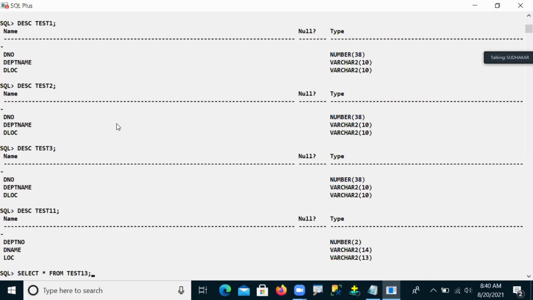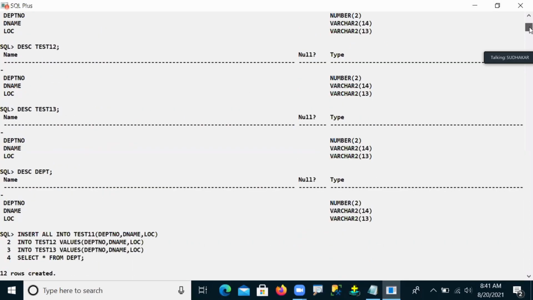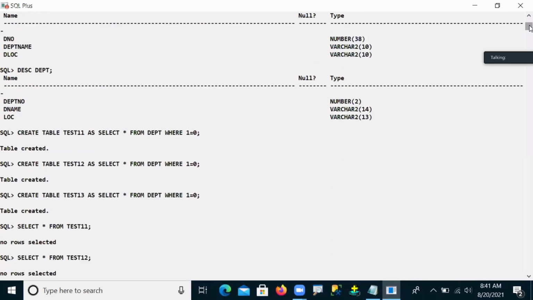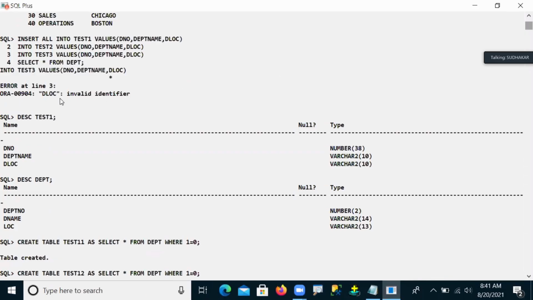Okay, now this is the insert all command, guys. Insert all command. Our error is what now? Some people are still confused. Let me see the confusions. What is our error?